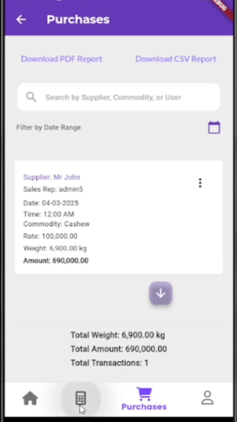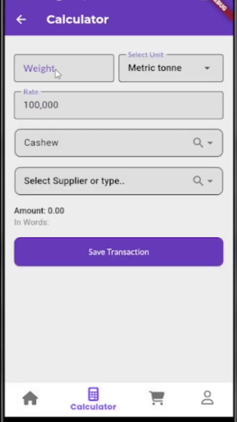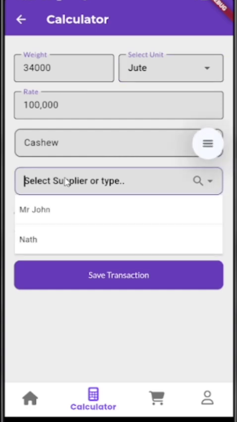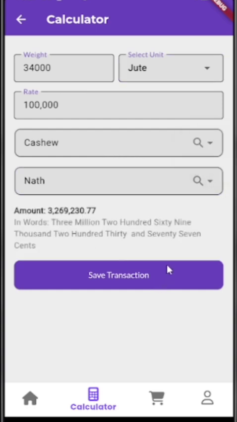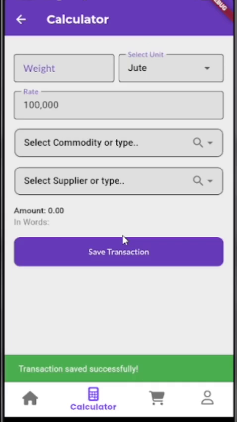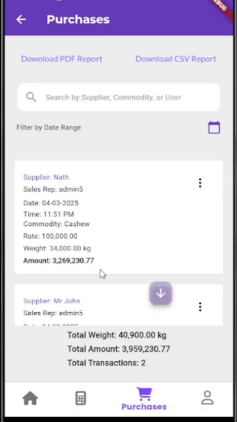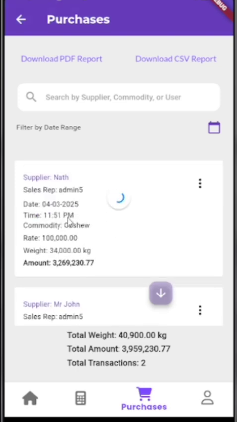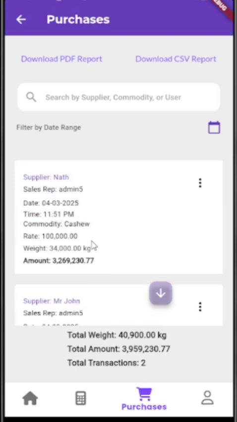So let me go to the calculator screen. Let me enter the weight. Let me select jute this time around. Let me select a different supplier now. Then let me click save transaction. So if you come to the purchases screen now, you'll notice that the total transaction is now 2. The total weight is 40,900, and this is the new transaction that we just did.